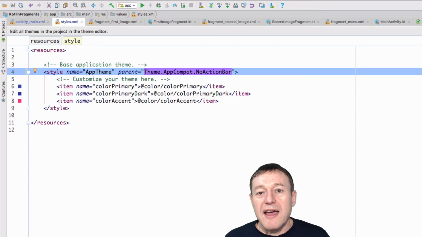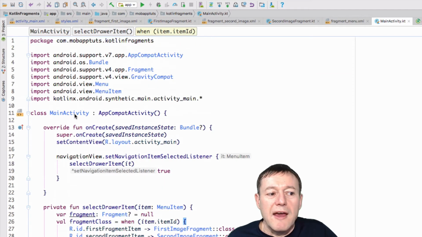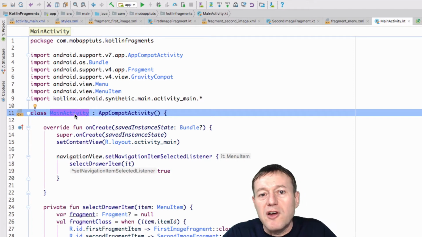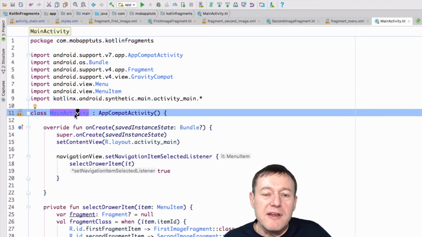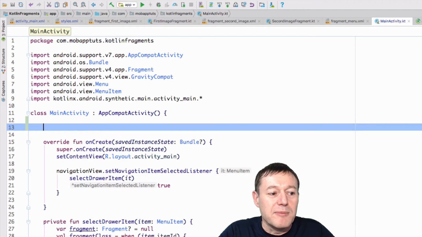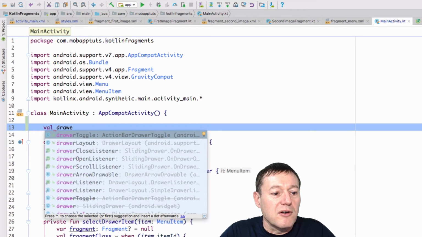Okay, but we've still got to do a little bit more work, so we go into the main activity. I'm going to create a new variable here which is going to represent our drawer toggle. It will tie our toolbar with the navigation drawer, and it will also supply a hamburger icon for when the drawer is closed, or a back arrow when the drawer is open. So we'll create this value. I'm just going to call this drawer toggle.